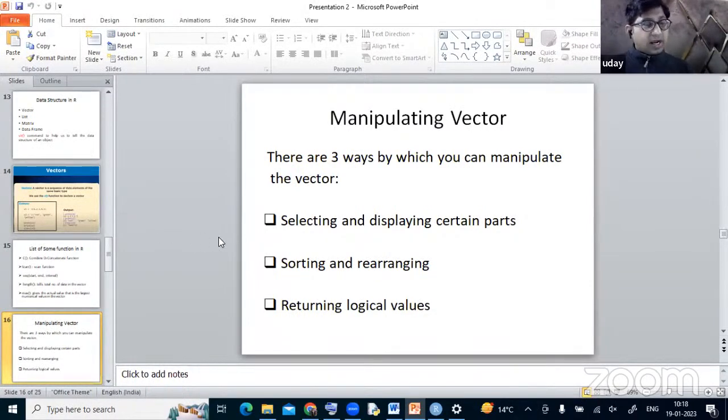Are you getting my point? So I have to extract the data from that vector. I can do that by manipulating the vector. Okay, right. Is it okay? Now the manipulation part can be done in 3 steps. One is selecting and displaying a certain part.